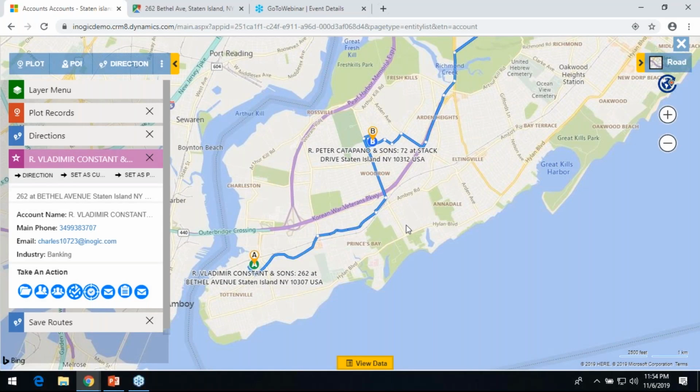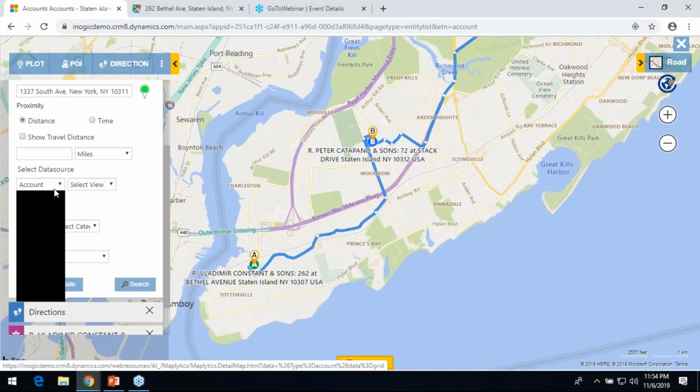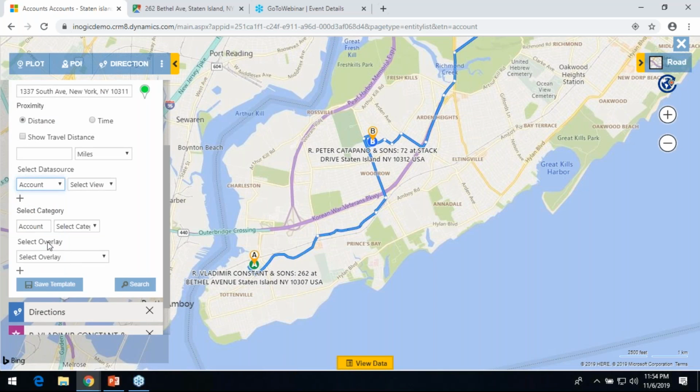Another aspect of use of this check-in feature is the aspect of the sales manager. After the field professional team has checked in and checked out, the sales manager would be able to plot all of these check-in and checkout records and analyze the field productivity of the sales team. For that, the sales manager can simply go and select the entity of check-in.